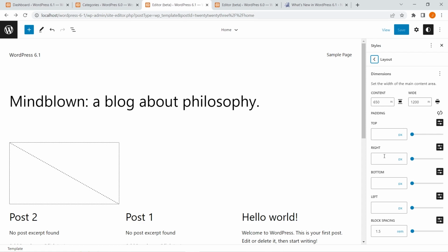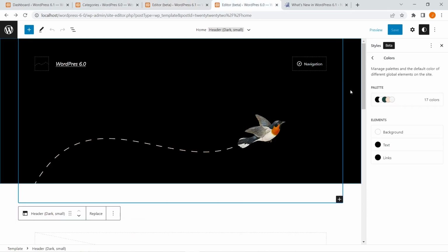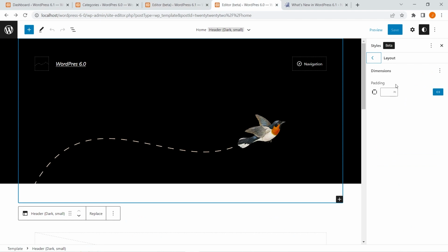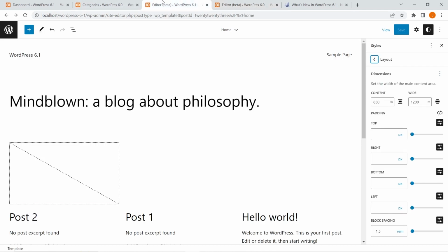If you have been using the site editor, then you must be familiar with the fact that it only allowed you to change the padding. The content wide and the block spacing are the new options. Now to see this change, let's go back. WordPress 6.0, go back from here, the layout, and you can see the padding option is right over here. However, in the dimensions, there is no other option available, right? And you can see the new option is content wide and block spacing. Okay, so this is another change that you will see in the global site settings in the site editor.